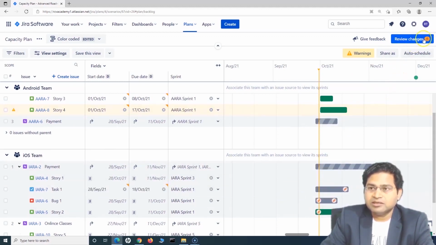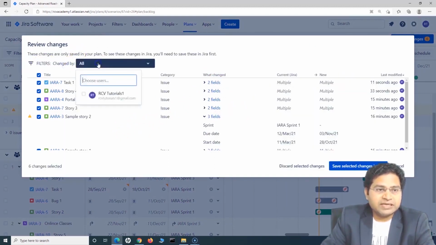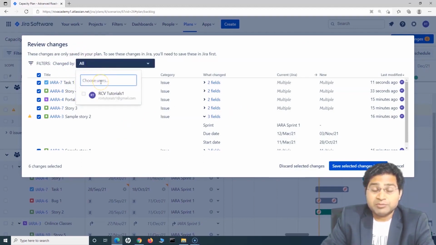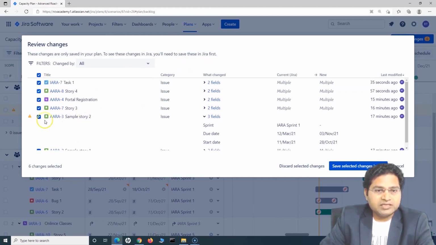You will see that the updates are being counted, and you can go ahead and see the changes that you have done on this plan. If I click on review changes, it will list all the changes that have been done. On this screen, you have a filter, so you can select who has done the changes. By default it is all, but you can start typing in the users and select the users for whom you want to search for changes.